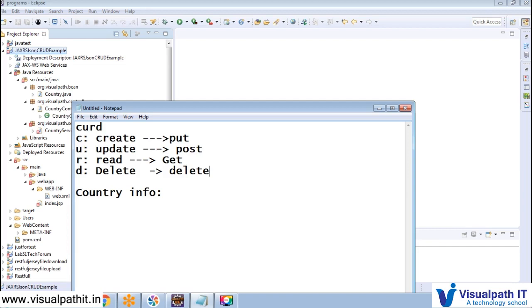So CRUD, C means create. Whenever we want to create something, we will use a put. U, update: when we are going to update some record, we use a post. R, read: whenever we are going to read some information, we will use a get. D, delete: whenever we want to delete some information, we use a delete.